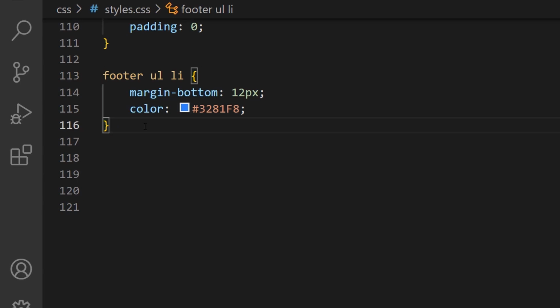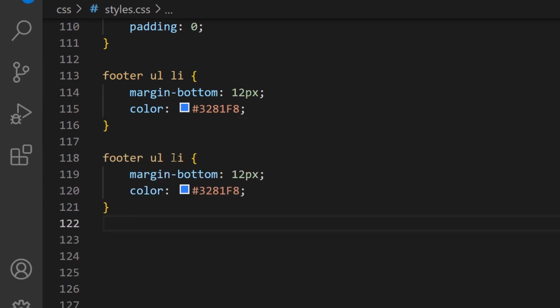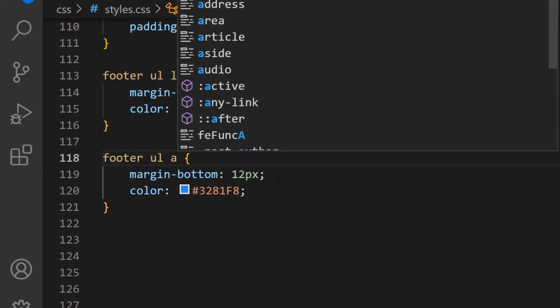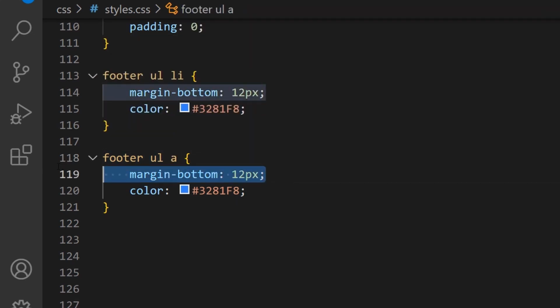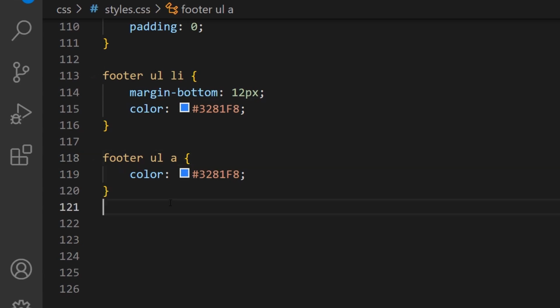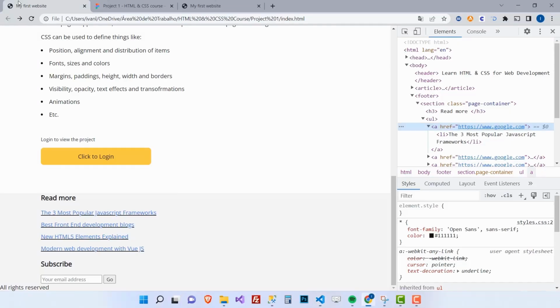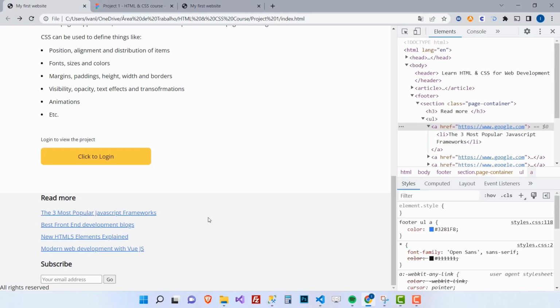So we can just do this. Let's remember that the links are outside the li, so we can remove the li from here. And we don't need to set the margin bottom here, just the color. And by doing this, now we have the same color for both the text and the underline.